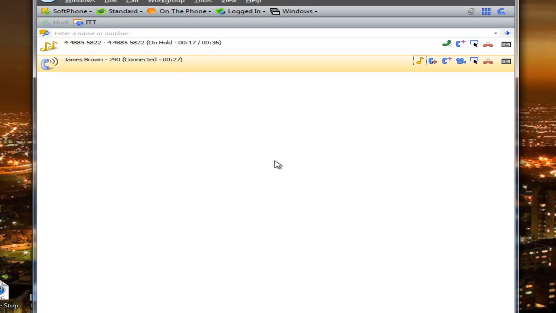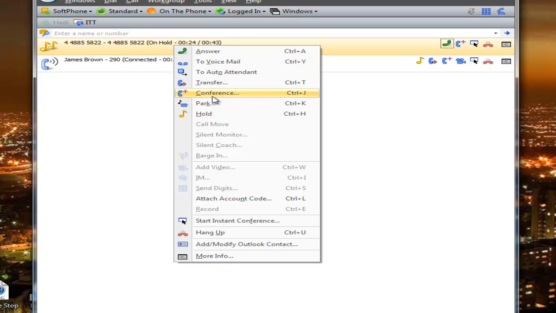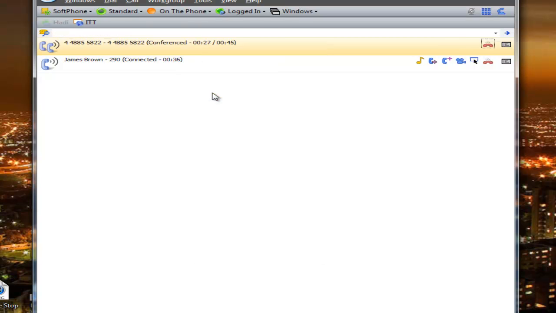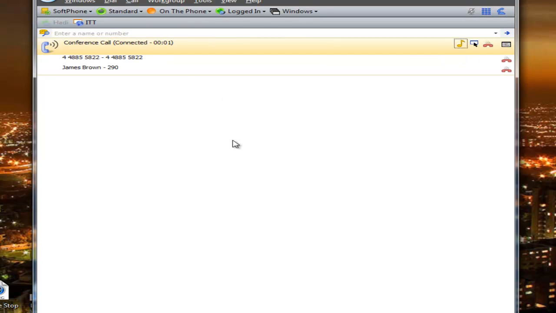To join these two calls together and make a conference call, all I need to do is right-click on the call that is on hold and choose Conference from the shortcut menu. Now we have a three-party conference. The external caller that had called me originally is not on hold, and neither is James. All three of us are on the same call. Same rules apply as before.